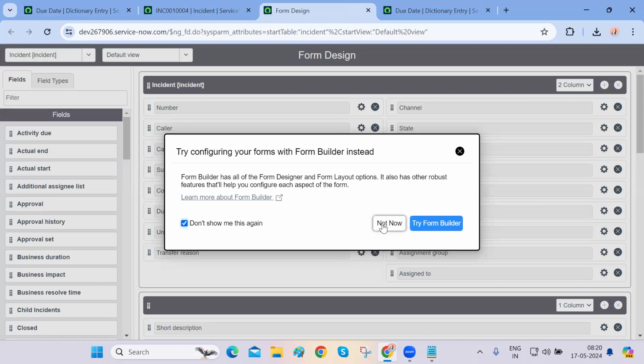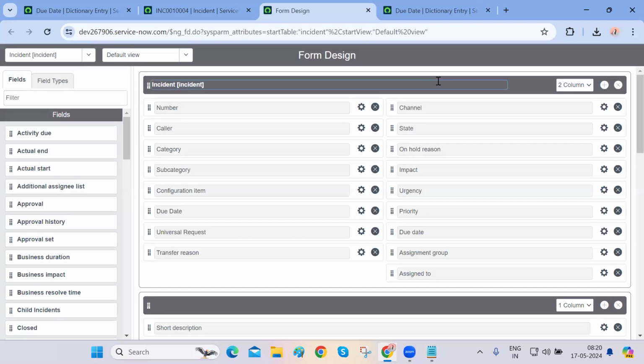Why is it doing this? Okay. So ServiceNow wants you to actually use form builder extensively. The first thing was form layout. That was the fundamental thing. That's how you learn where things are actually coming from. Form designer is a little bit newer and more advanced. I will not say this is the latest, but this is also very old.